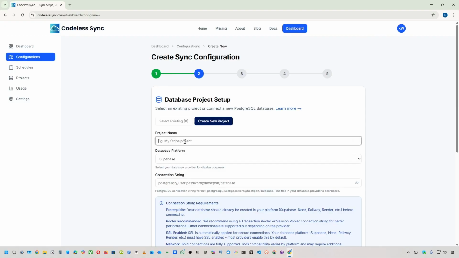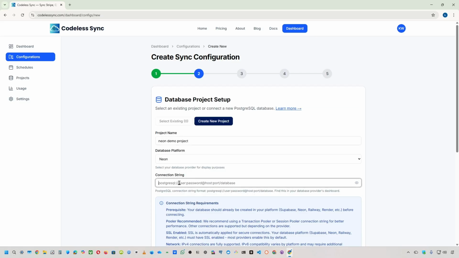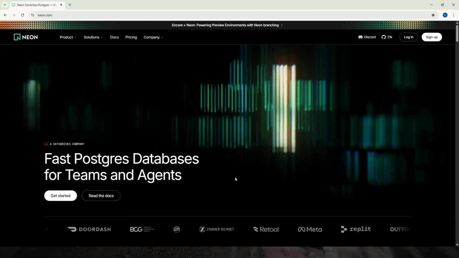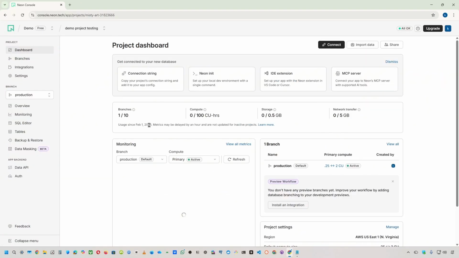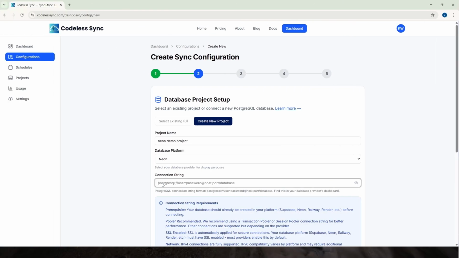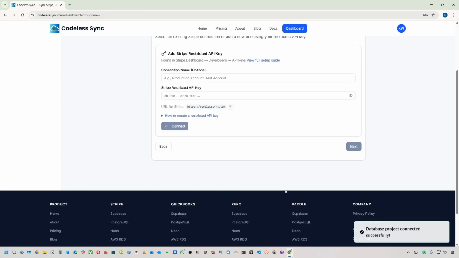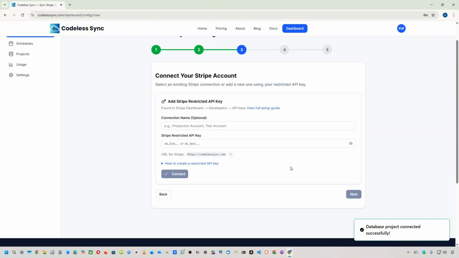So let's give our database a name first. Neon Demo Project. Platform Neon. Connection string, we'll need to head to Neon to get that. So go to our account, go to our project, click on the connect button, and there's our connection string. Simply copy snippet, head back, paste that in, test and continue, and database has successfully connected.